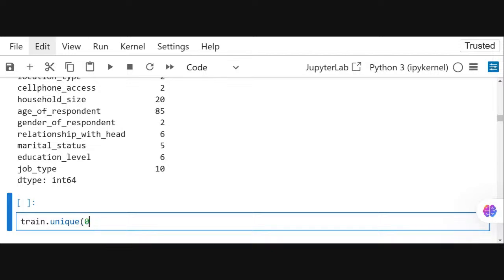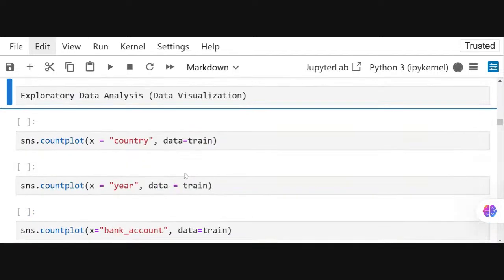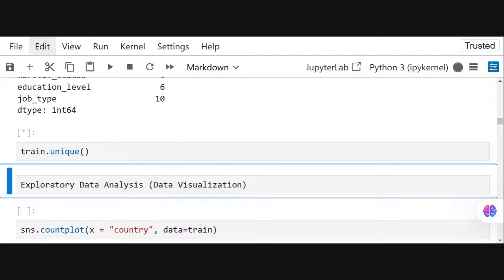Right? So there's a difference between the two. The first one is string dot unique, and there's train dot unique. This is still loading.